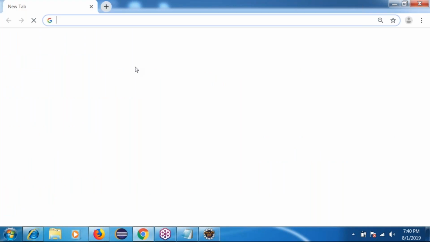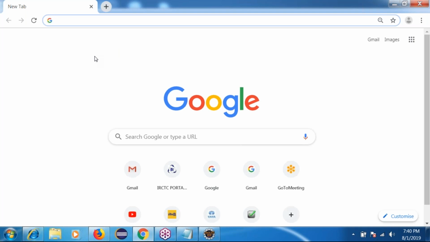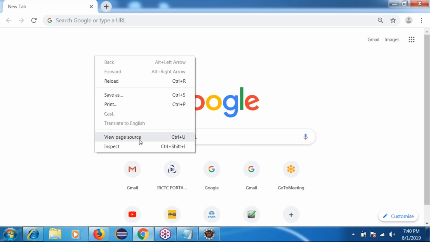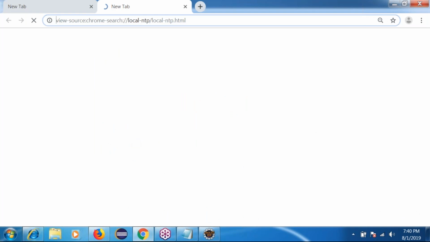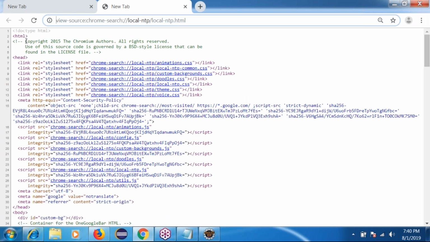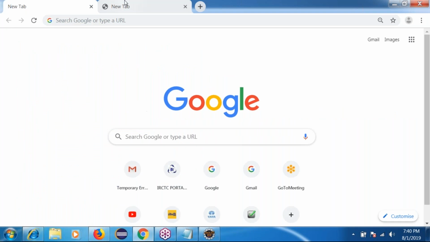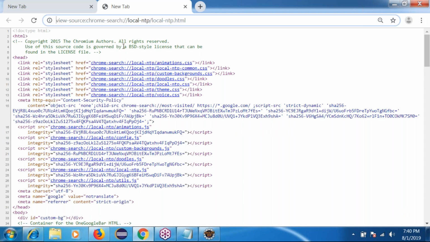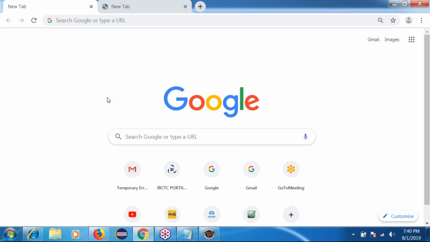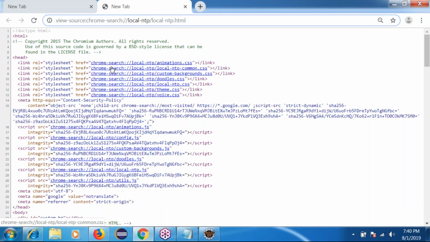Take the Google search engine. This is the Google search engine. Right click, page source, nothing but code. This is HTML coding. This is the application. This is the code. For any application, code is required. So code means logic. Logic developed by whom? The developer.